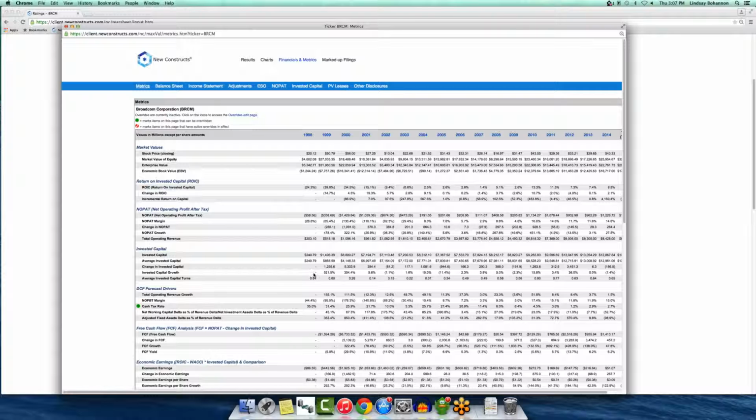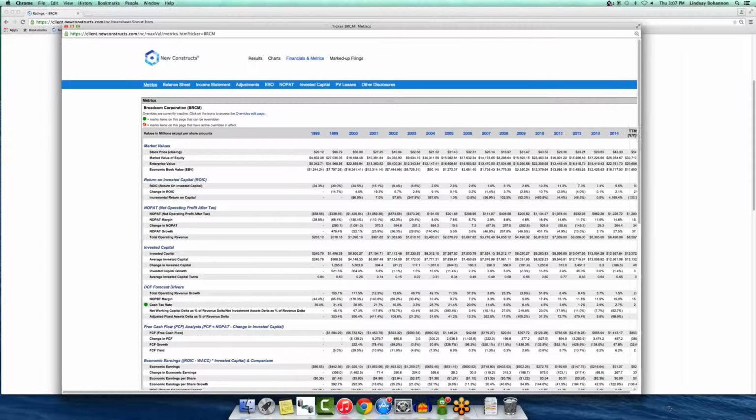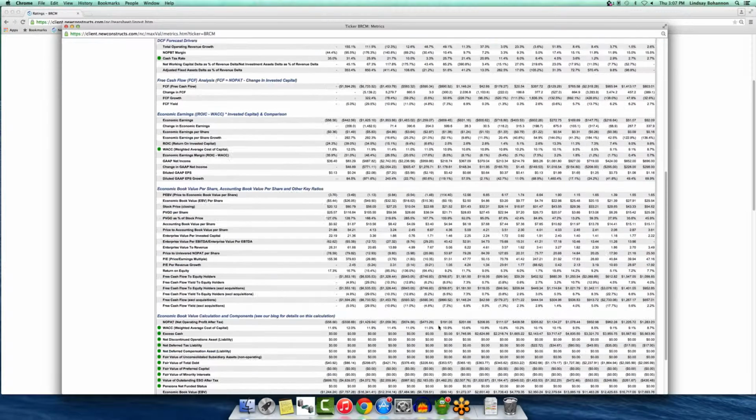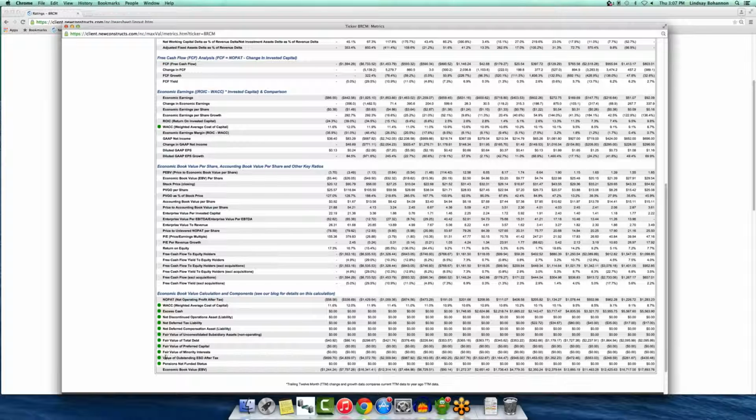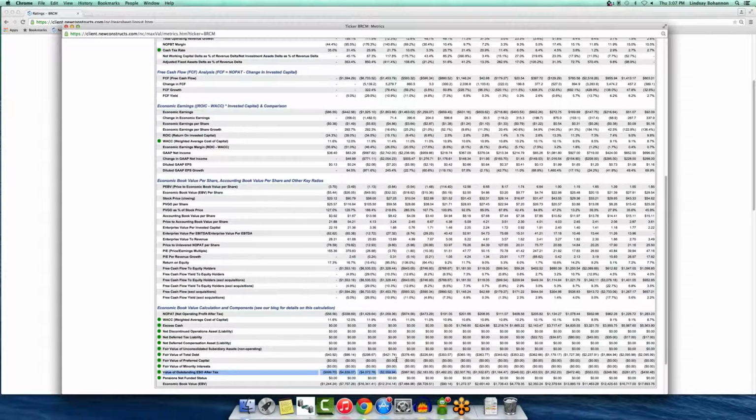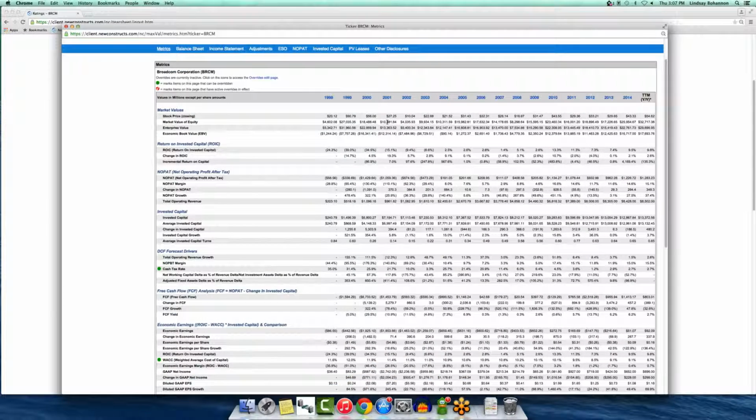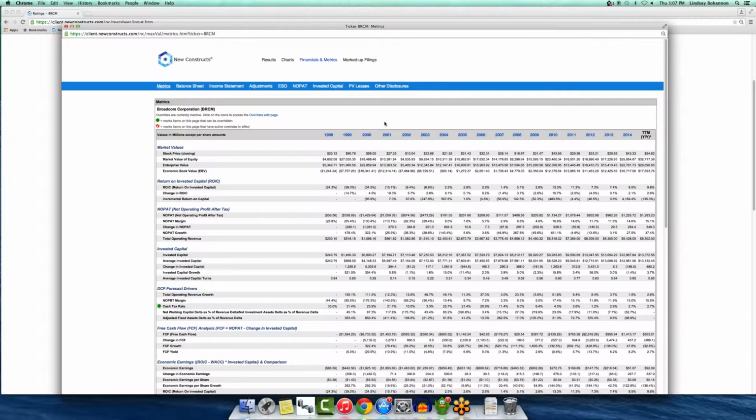We can also look at the liability related to the options over time. That's here, the fair value of outstanding options after tax. Pretty big number, 2.6 billion in 2001 compared to a market cap of 10 billion, right? It's a pretty big chunk.